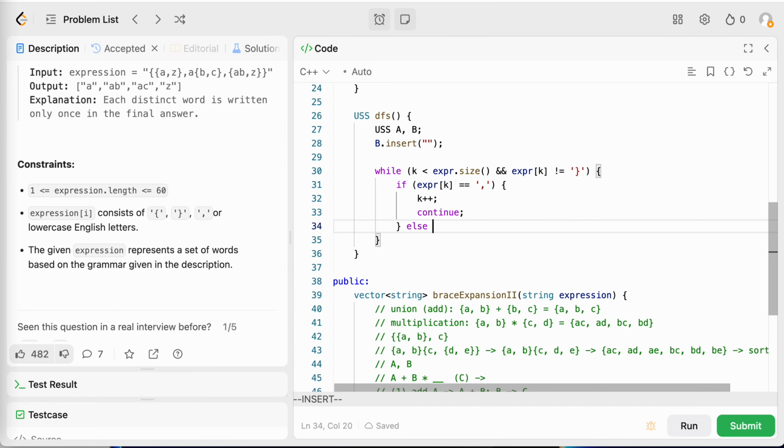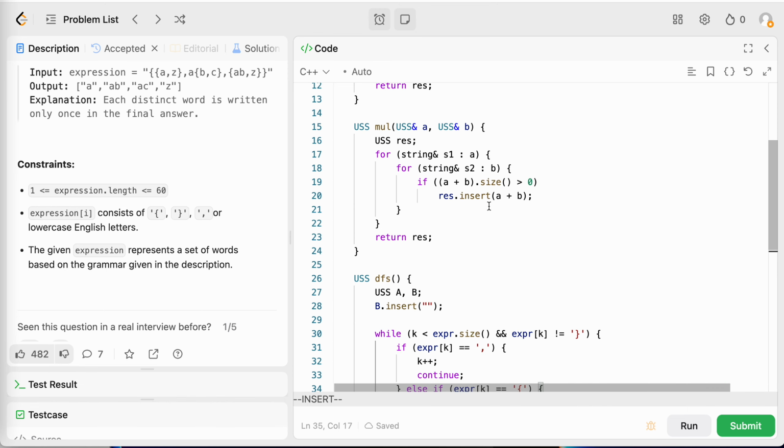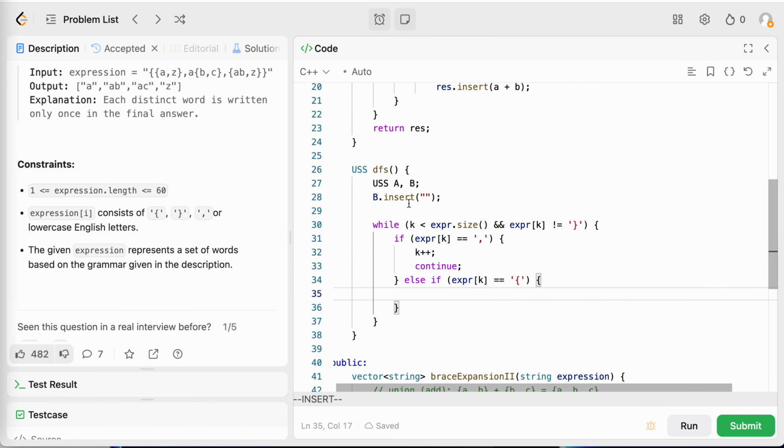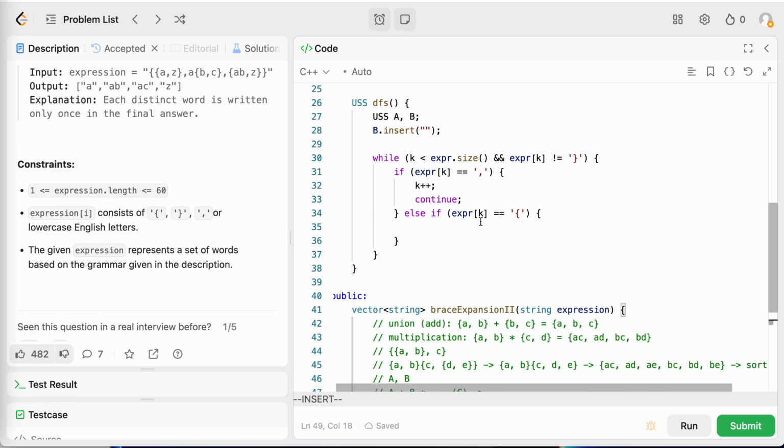Okay, then the next one is to evaluate if this place is curly braces, right? In this case, what we need to do is first find out if we need to do an add or a multiply, right? So we need to access the k minus 1 position. Remember that k could be 0, so is add.